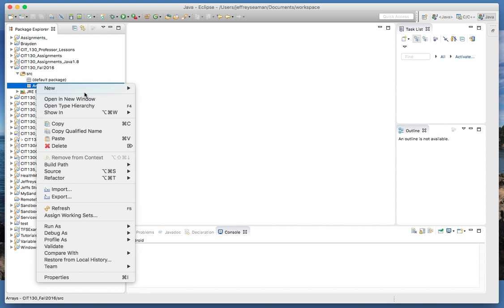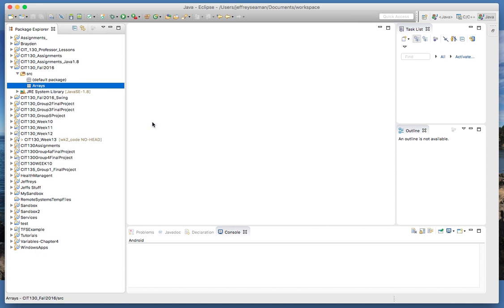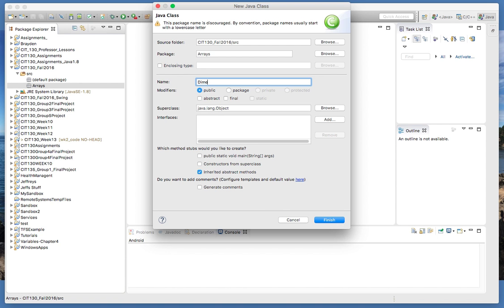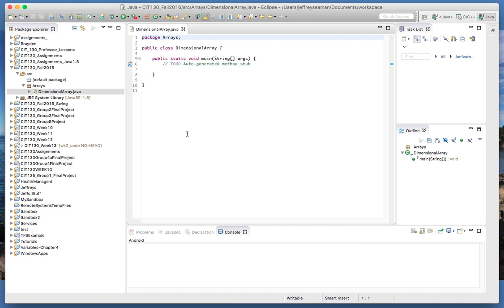All right, so let's go ahead and do new class. We're going to do this dimensional array thing again. We got practice the first time around. All right, we're going to choose public static. Now you'll notice that our package is arrays, so we have to put arrays here. Now, if we didn't, then it wouldn't work.